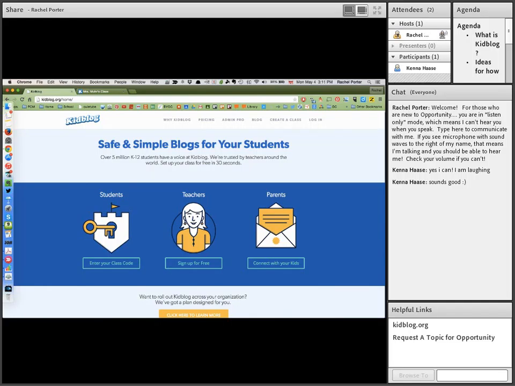With the free version, you can have any number of classes, but your classes are limited to 40 students. I don't think that's going to be a problem for you, so you could set up a morning class and an afternoon class. As long as you have less than 40 in each of those groups, you're in good shape. Or if you have less than 40 total, you could set up one class that has your students from both groups in it.